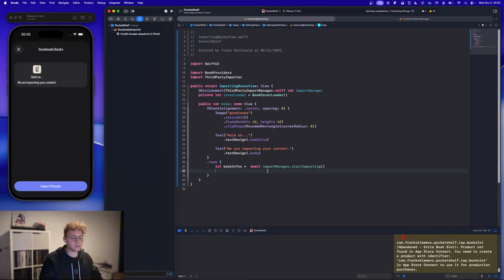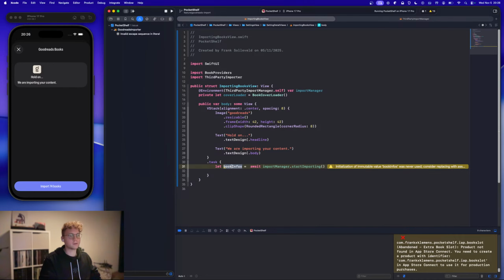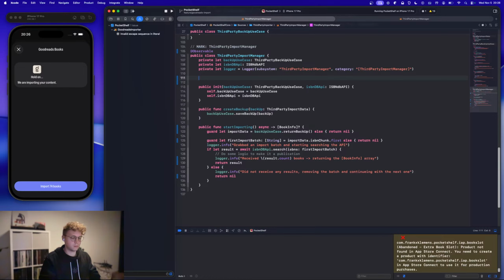I keep changing my approach. I'm looking at this code right now and I'm thinking, why would I keep this task in here, or capture the result in here and then do something with it in the view? Why not throw the book infos just in here? That should be fine. So let's just do that, fuck it. So this wouldn't return anything then. I guess, yeah, that makes sense.